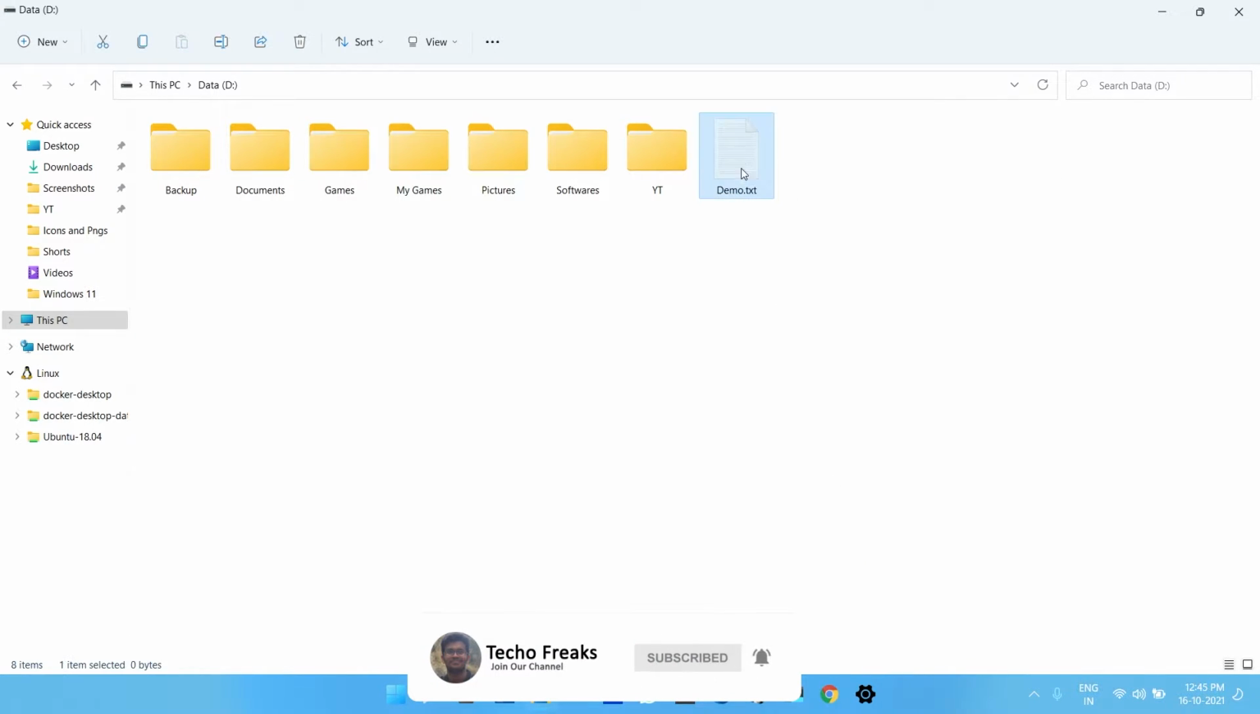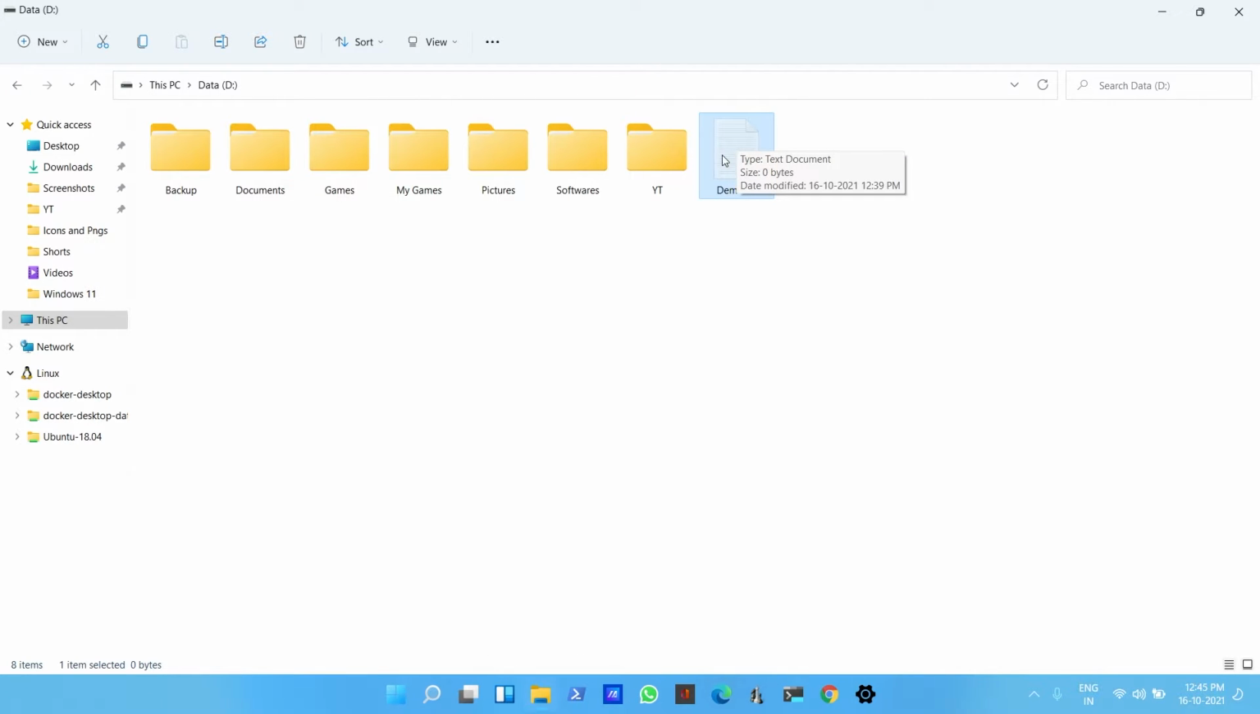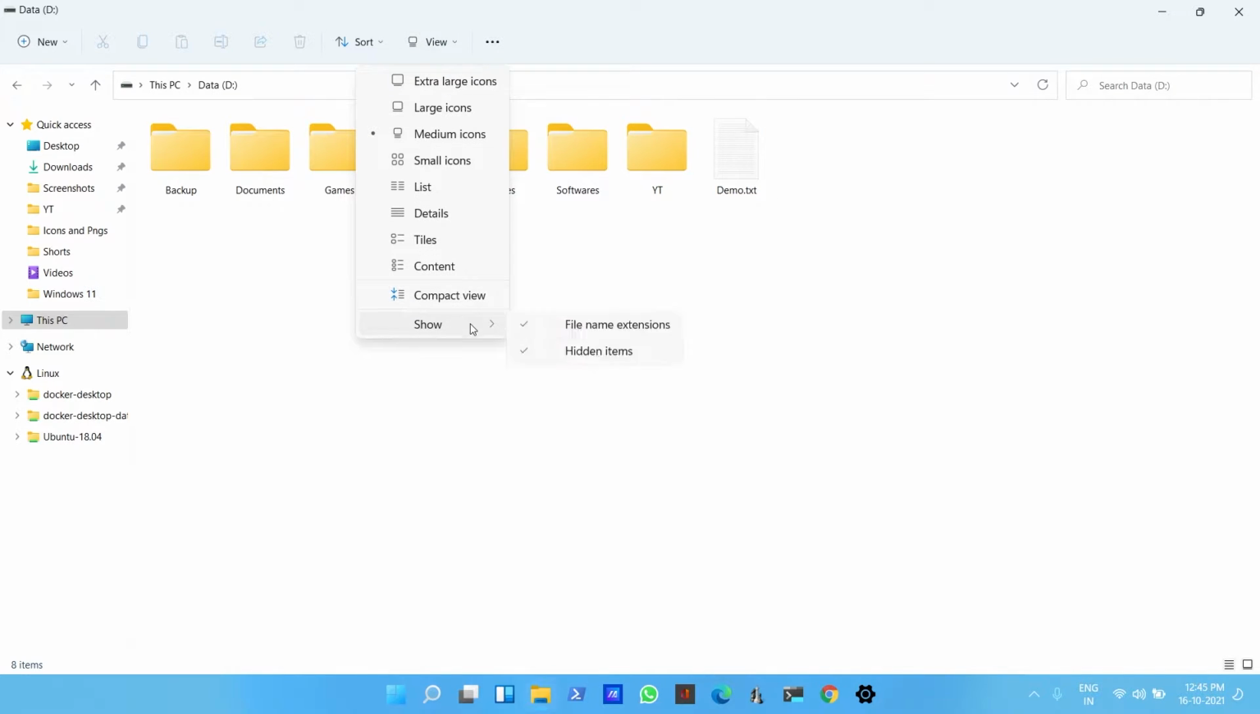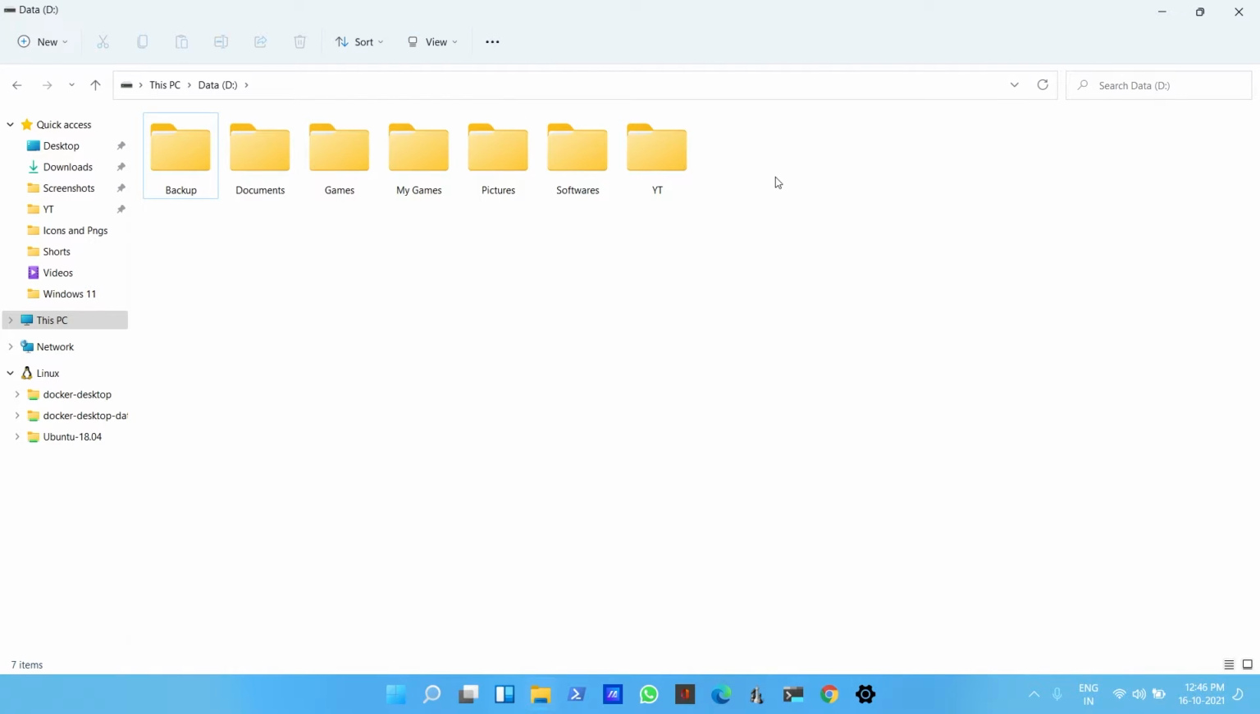So you can see that the icon is just a bit faded here, so that means the file is in hidden state. So how do we hide this from the viewing perspective? Go to view and click on show. Just uncheck the hidden items so that you don't see the hidden files present anywhere in the system.